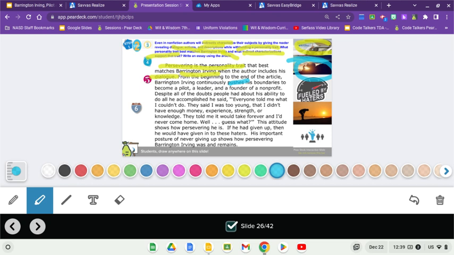Despite all the doubts, right? And when people are doubting you, they're being haters. So I'm going to highlight haters over here, and I'm going to highlight haters here too. People had their doubts. People were being haters about his ability to do all he accomplished. He said, and here's a quote from the article, "Everyone told me what I couldn't do. They said I was too young." All right, and let's highlight all this in green. Everyone told me what I couldn't do. They said I was too young. I didn't have enough money, experience, or strength, or knowledge. And they told me it would take forever and I'd never come home.